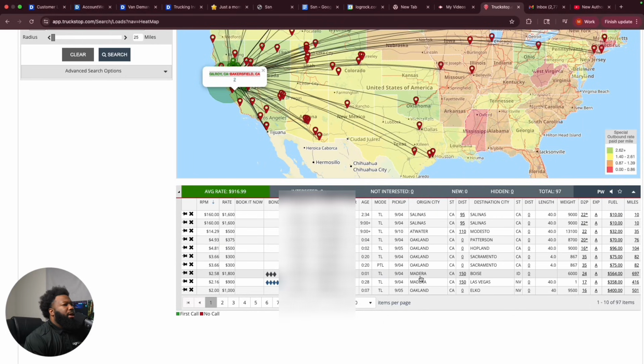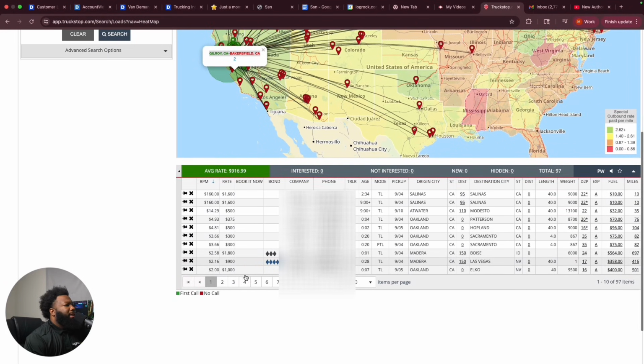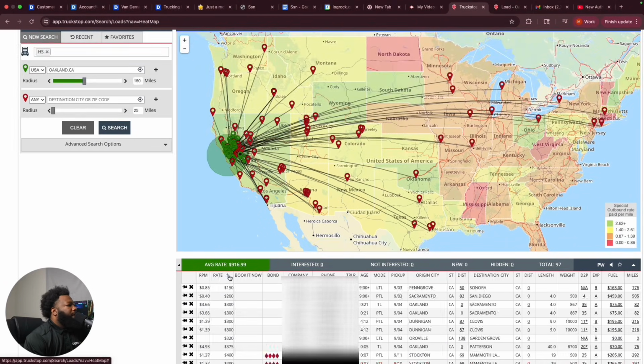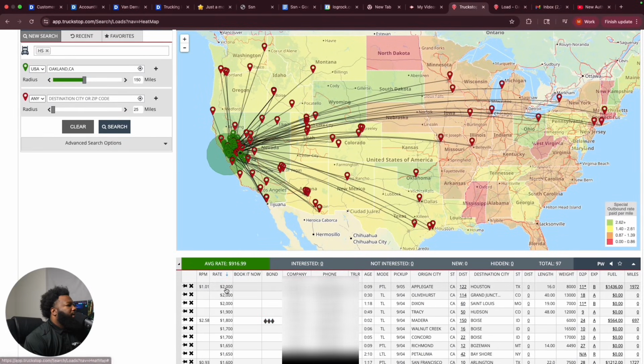Let's look at a higher rate. $258 to go from California to Idaho. About 700 loaded miles for 1,800 bucks. It's not too bad. Let's go ahead and move on to the highest rate. Highest rate is a couple $1,000s to go from Cali to Houston, Texas.